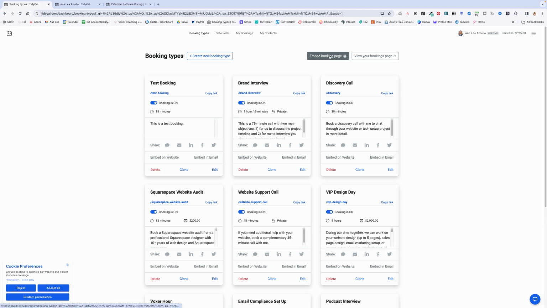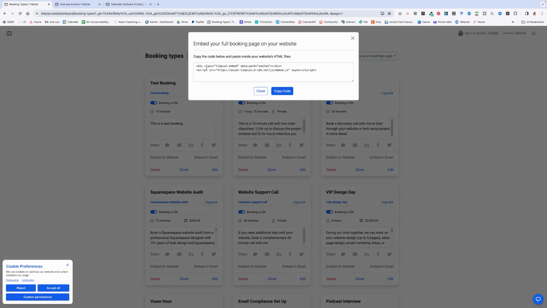Spoiler alert. You can also embed your booking page. So if you want to embed Tidycal within your Squarespace website or WordPress website or Wix website, you can easily do that. All you have to do is copy this code and it will display on your website.